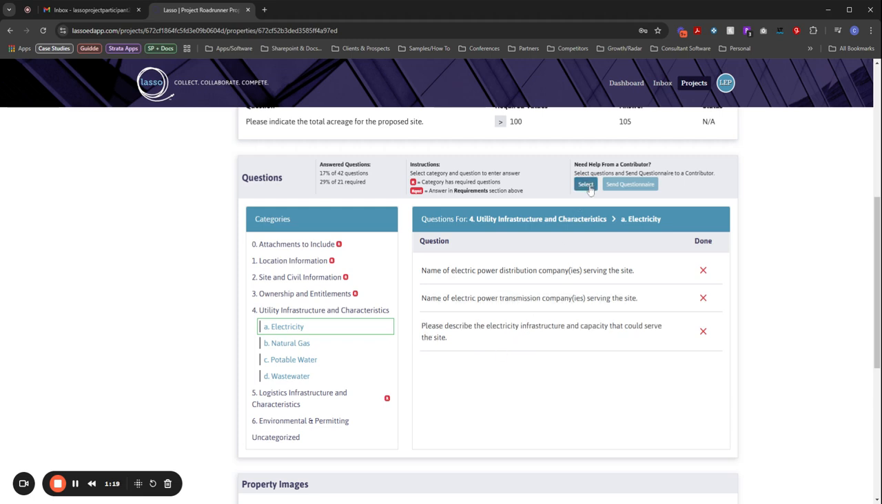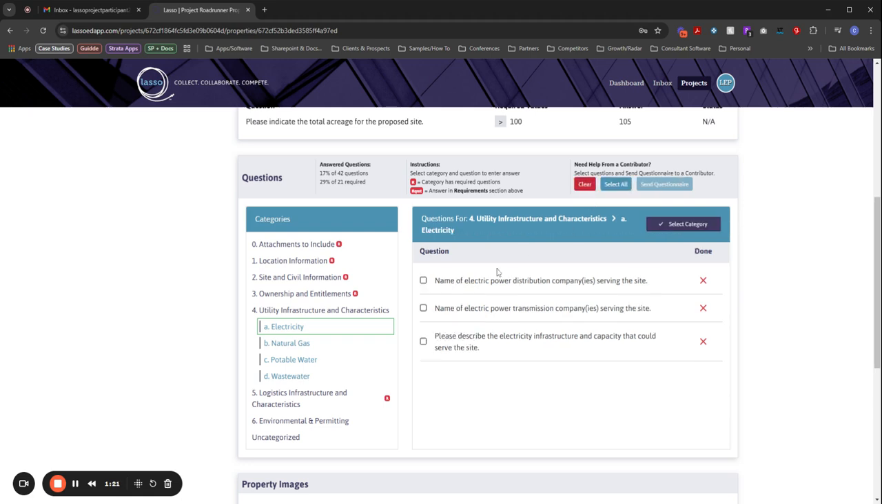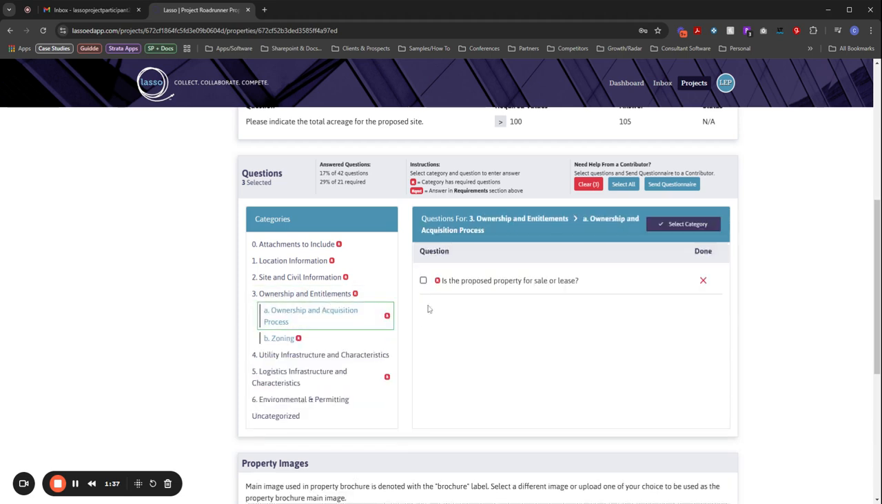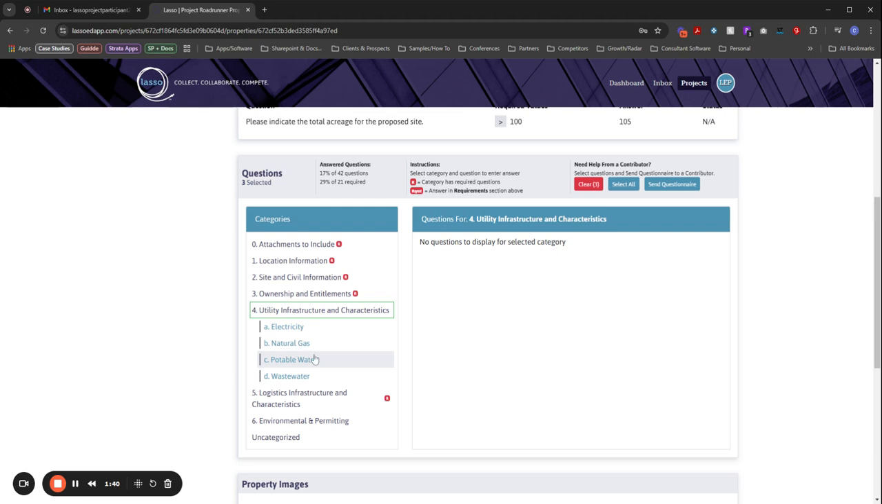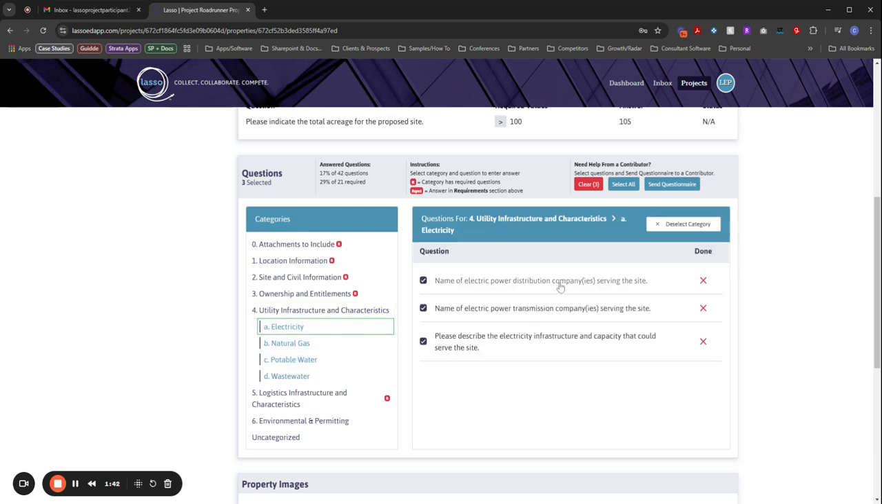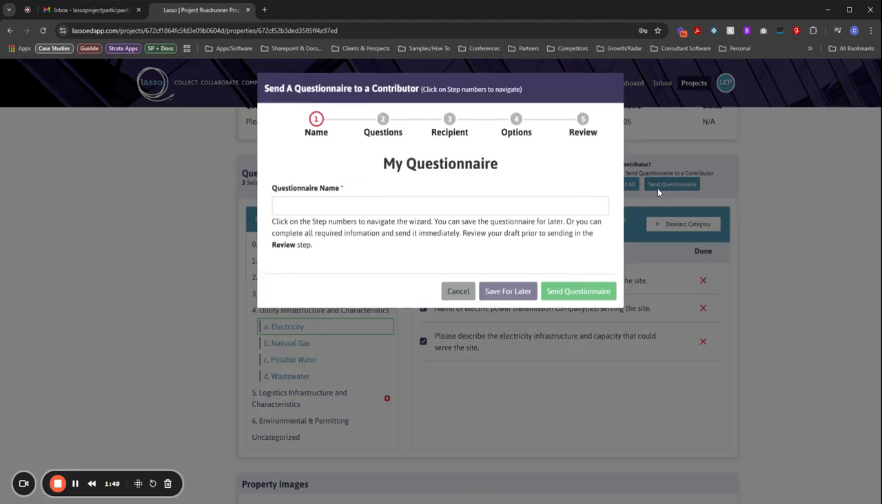So here in the top right corner, we can click select and checkboxes will appear next to the questions. We can select the questions individually, or we can choose select category to assign all the questions in that category to the questionnaire. Of course, you can also navigate to other categories and select questions from there as well. But in this example, we just need assistance with these utility questions. So once you've selected your questions, you can then click Send Questionnaire, in which case this wizard will appear.